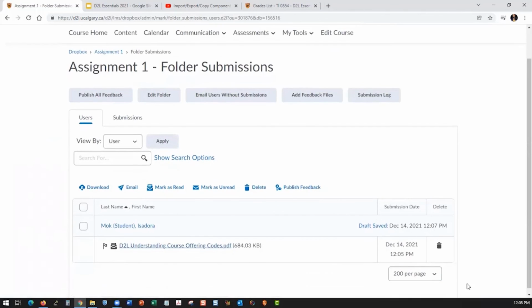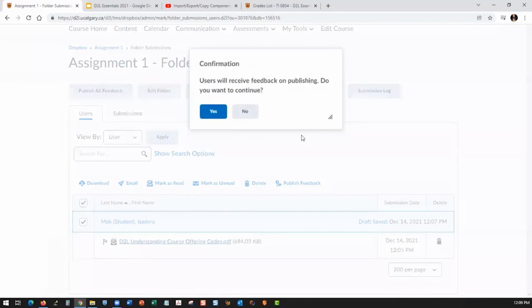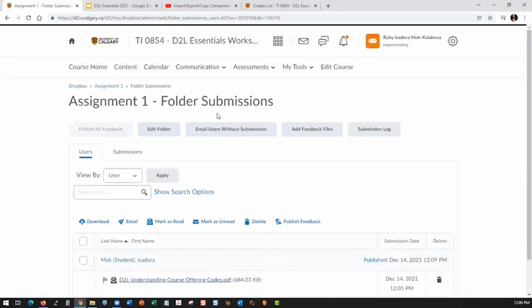Now you'll see that if 10 students have completed the work and you have saved draft, nothing gets pushed to the corresponding grade item when it's saved as draft, okay? And students can't see anything. But let's say I've marked everything and I want to batch publish. So again, if you have a lot of students, you may have to go one page at a time. But as soon as I publish feedback, it will ask you to confirm. What happens is students will be able to see the feedback and the grades on their end.